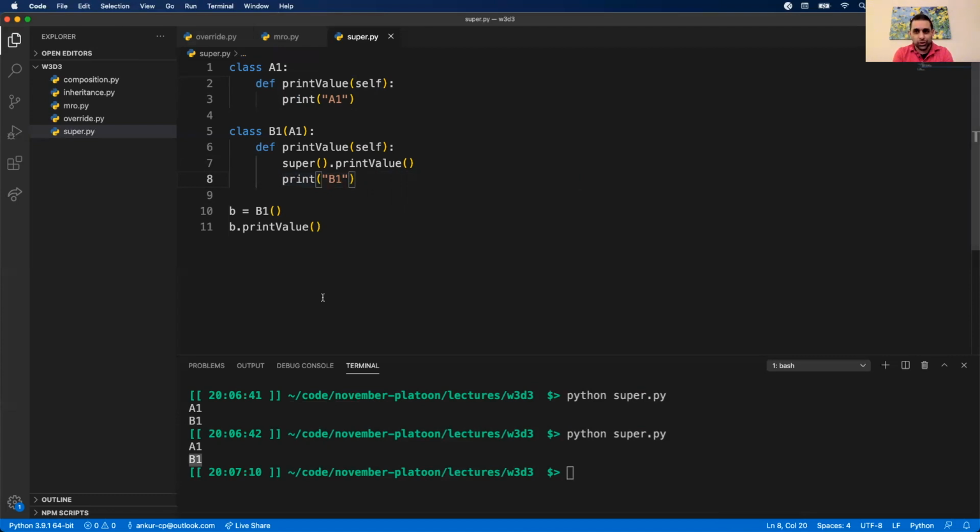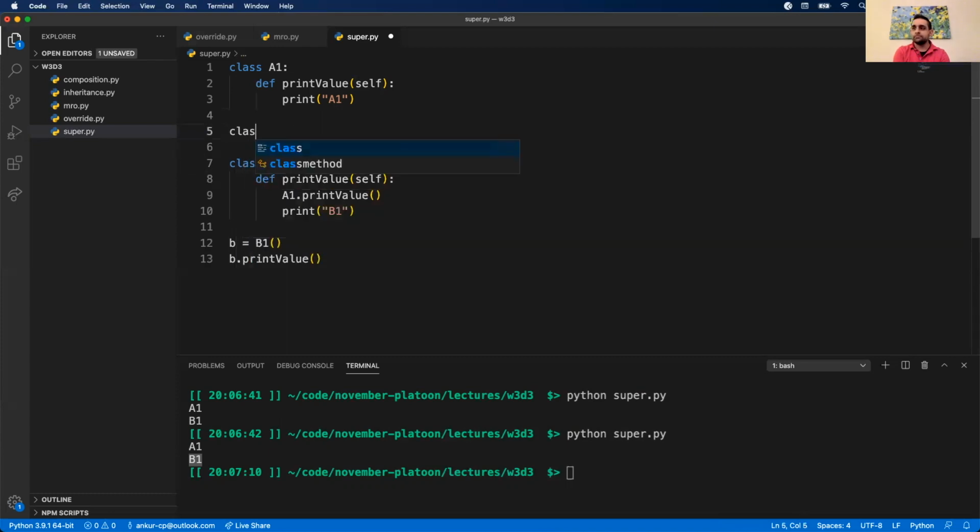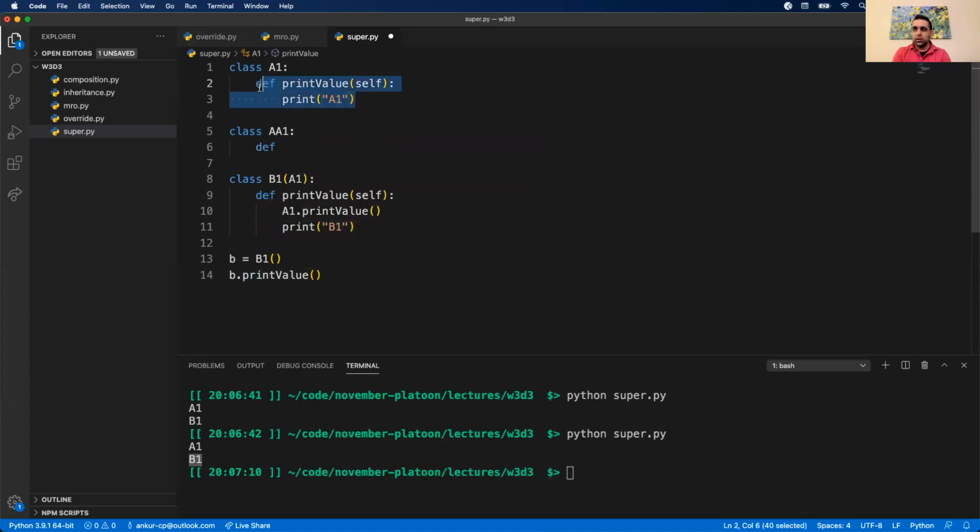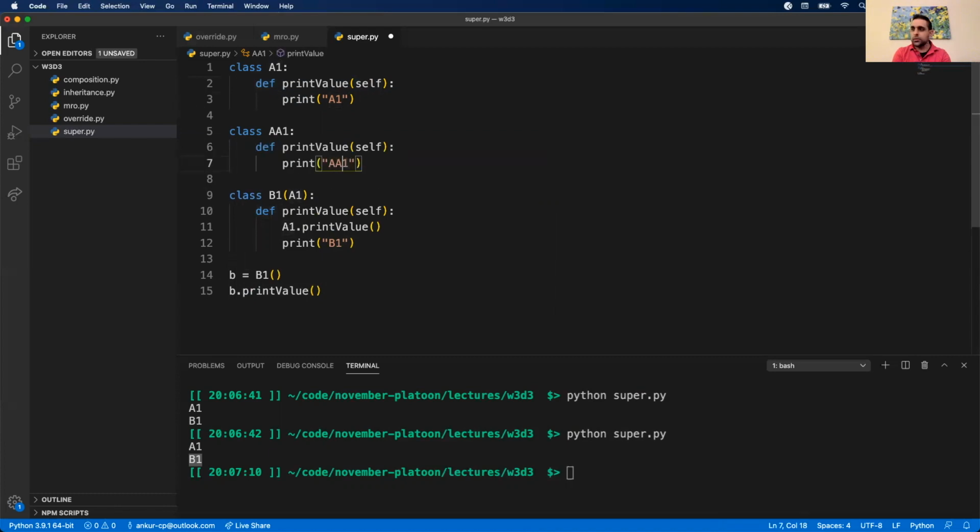So I think a real common question here would be, well, why do I need to use a super method if I could just call my base class, right? Because A1 is my base class for B1. And there's a couple of reasons for it. So one thing is, what if I actually introduce a new class here? Let's call it AA1, for lack of imagination. Actually, let's define this here. So this instance method will print out AA1.